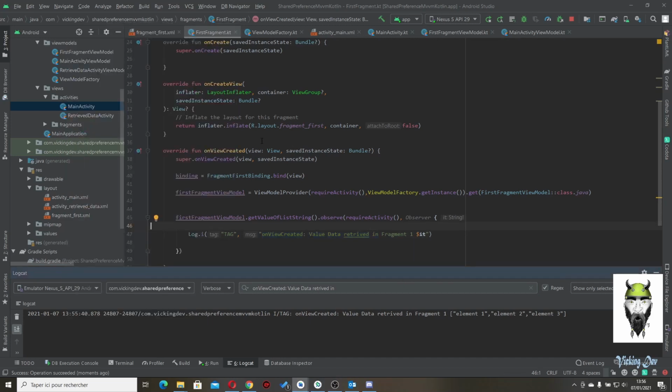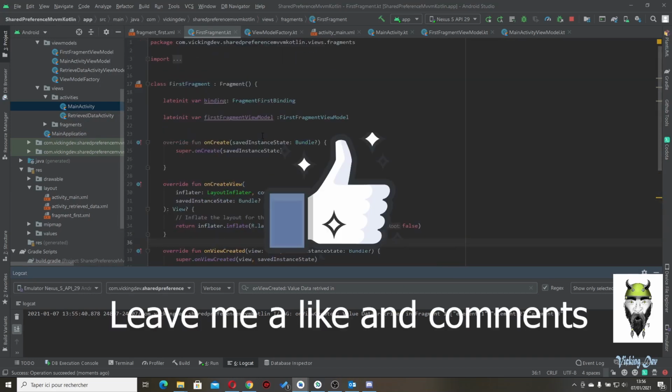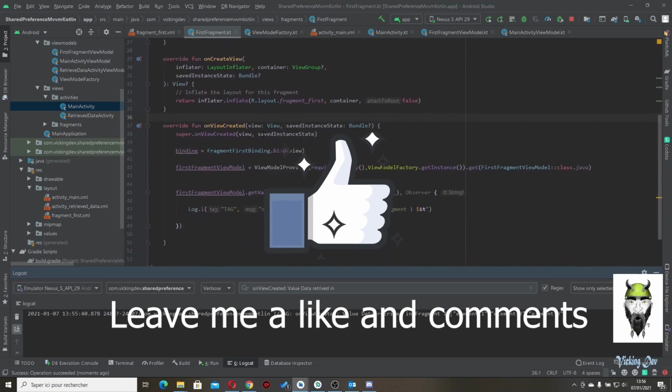Right? So this is how to use shared preferences in MVVM. Okay. So see you soon. Bye bye.